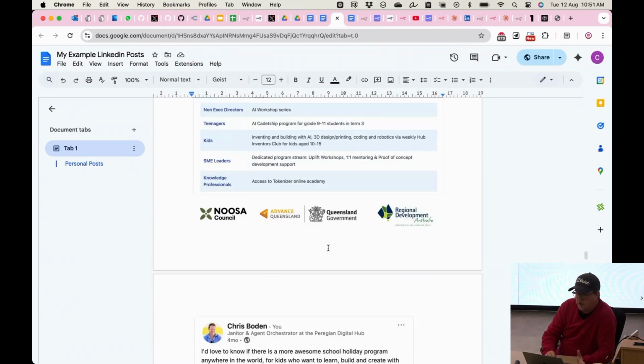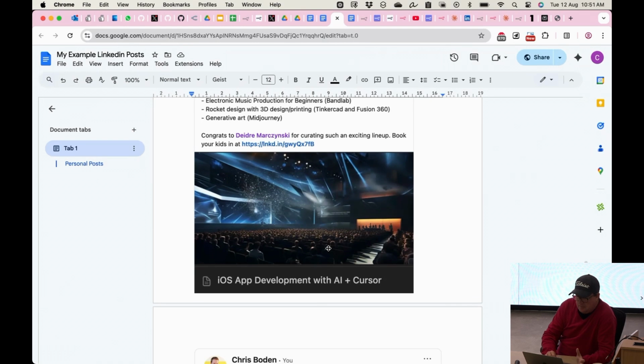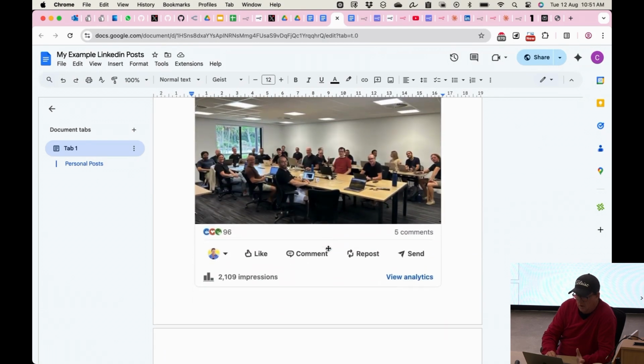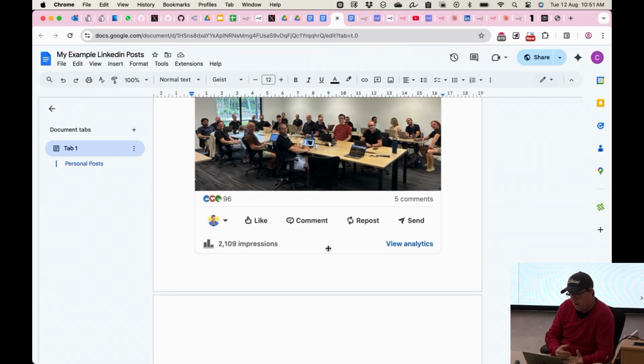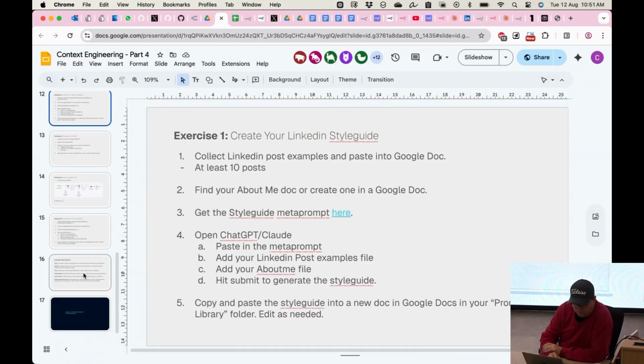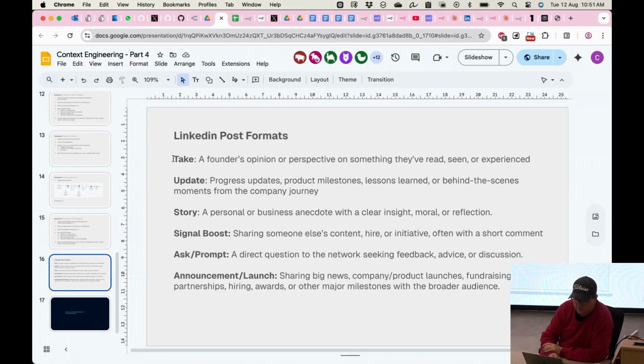Of course, there are different kinds of LinkedIn posts. You know, some are like product announcements, some are what we call takes. You know, it's like, I read this article, this is what I think. I've got a nice little list of them here, which we'll mostly use next week. But you've got takes, which is your opinion on something you've read or seen. You've got updates, which are generally like you're building in public, you're giving people updates on what you've built, your milestones, etc.